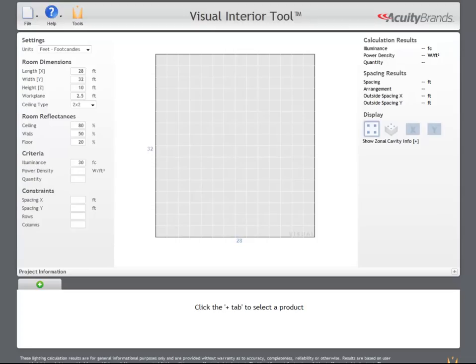The Visual Interior Tool calculates average illuminance for rectangular rooms using the principles of the Lumen method. This allows us to quickly get an idea of the illuminance achieved in most architectural spaces. Let's begin by selecting a luminaire.